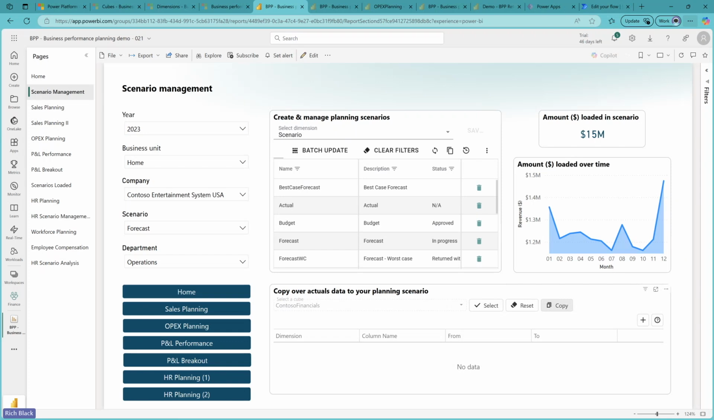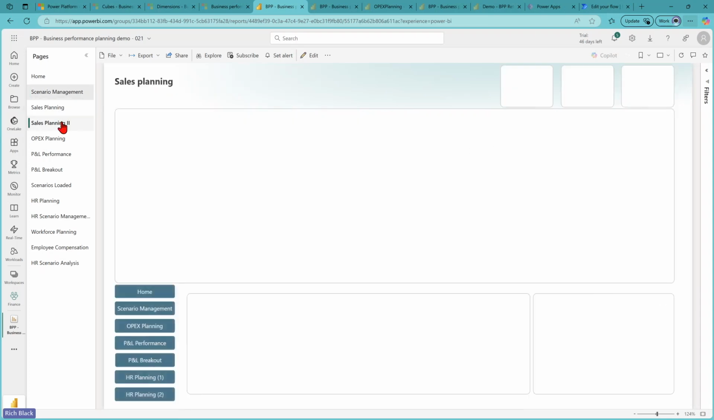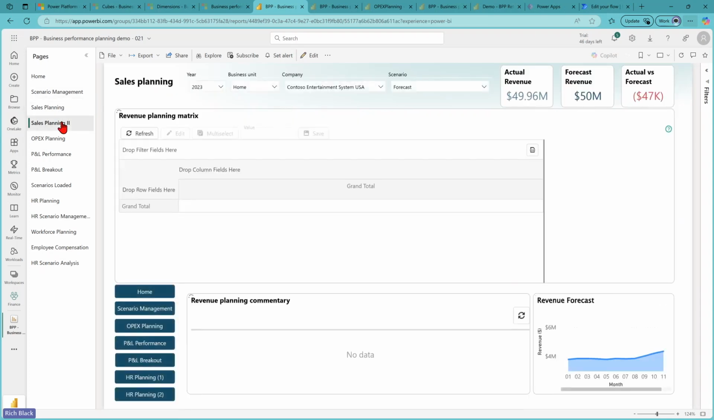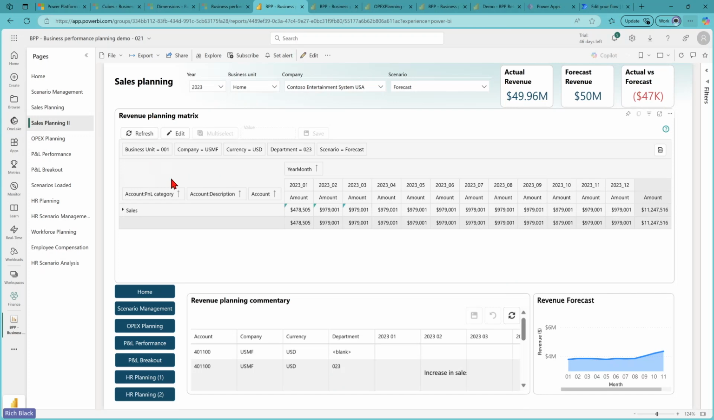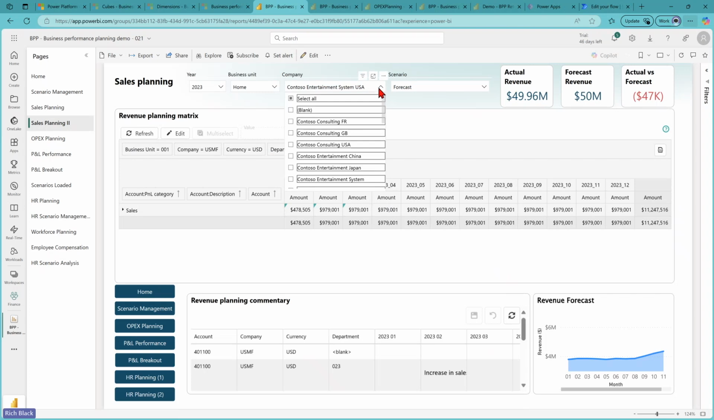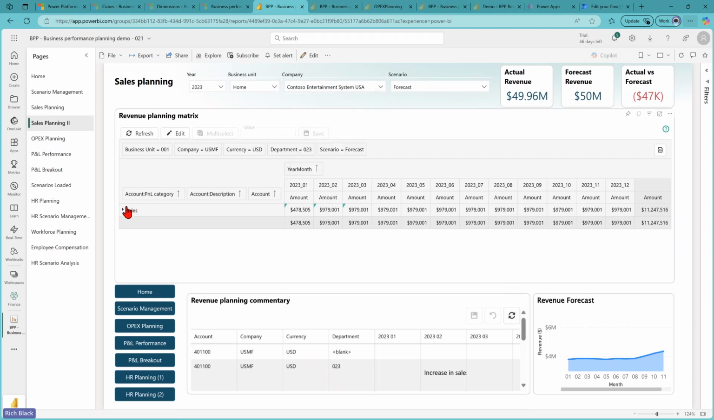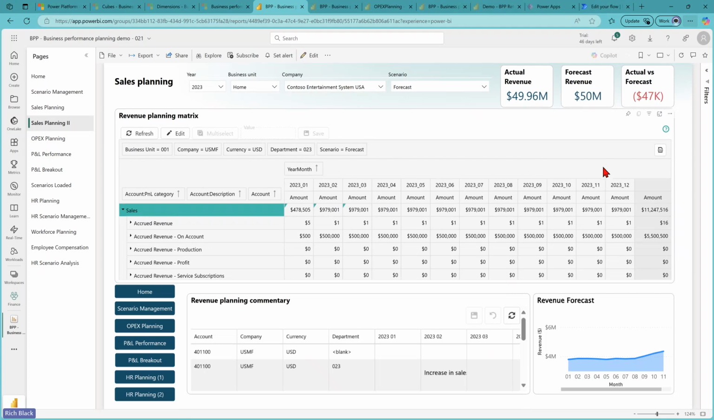So if we look at how a sales or a revenue planner might participate in this process, once that forecast has been made available, they'll be able to access a dashboard like this, where we can go ahead and, for maybe the territory or the region or the company or the business unit or the department for which we're responsible for planning, we can come in here, we can select or be assigned those correct values, and we can check out our planning data right here in this matrix visual.